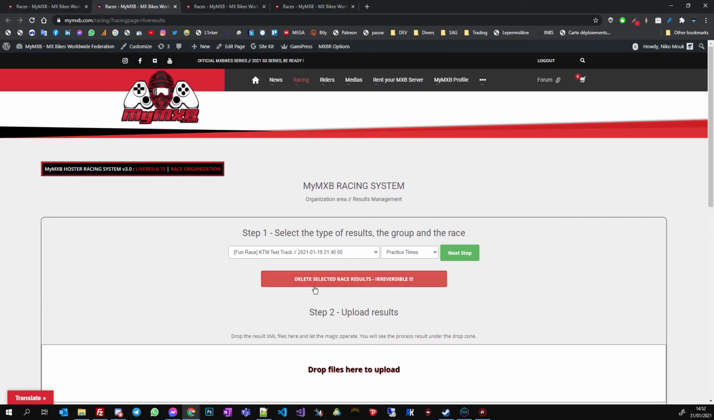If you made a mistake, you can delete the selected race result, but it's irreversible and will delete all the results. Like if you already put the result for the heat and main event, it will just clear everything. But you have the file, so you can re-upload everything in the big column, let's say.